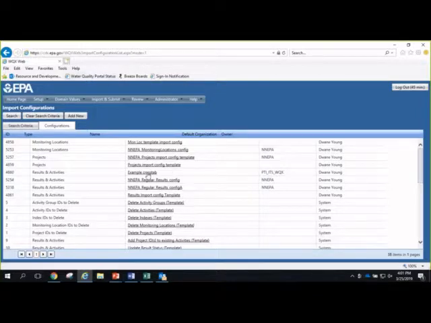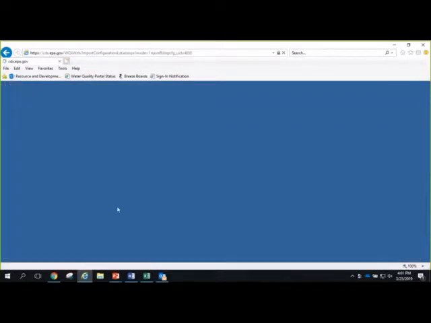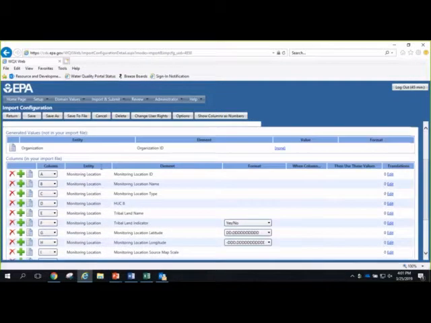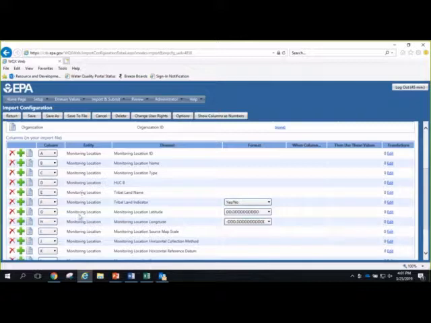So I'm going to just show you one example. We'll stick with monitoring locations. Okay, so within here, as with all this information, there are different file types. This particular import configuration that I'm using is a text file with a tab delimiter. And then down here are all of the different data elements that are described within WQX for monitoring locations. What I'm able to do is order these in the order that I have in my file, and you can use these column letters to organize your spreadsheet.